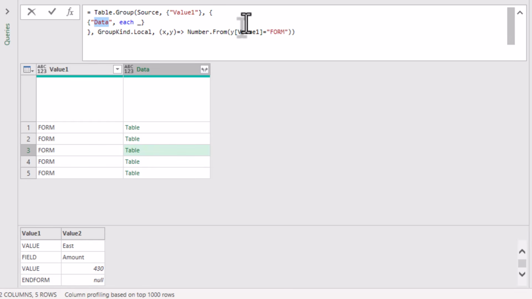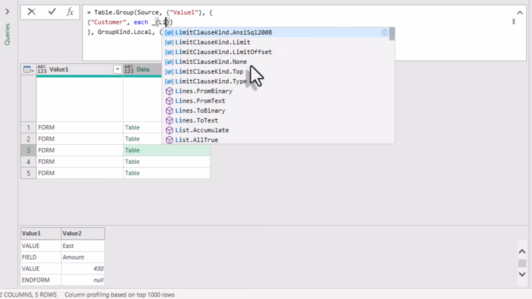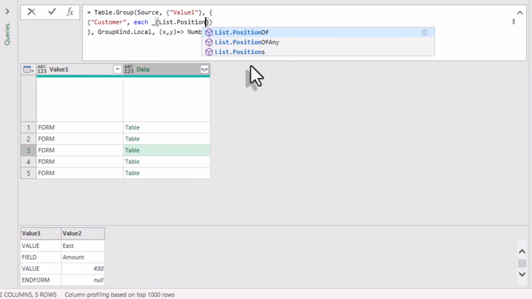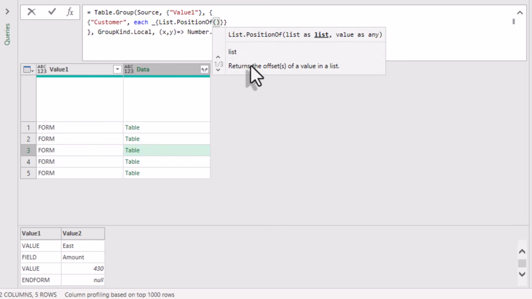It's time to build some columns. Once the groups are correct, the difficult part is over. Now, instead of returning the entire nested table data, each underscore symbol, we can create the final columns directly. We'll replace data with customer.